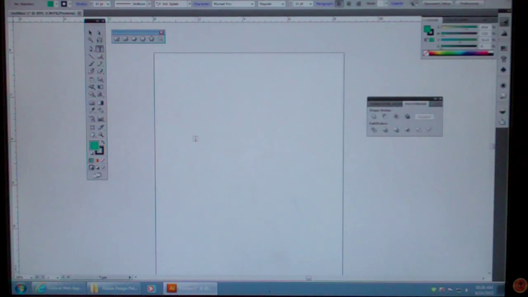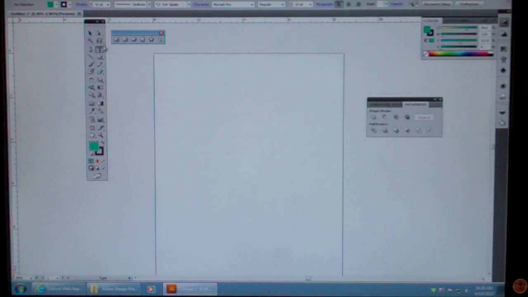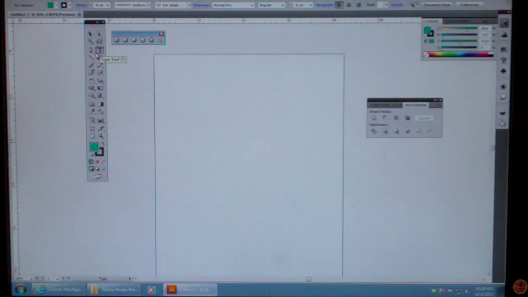We're going to talk about the text tool and how to use it. On the left-hand side in the toolbar, I have the text tool. It looks like a little T. You should be familiar with that from all of your Microsoft Word documents or really any kind of computer program.